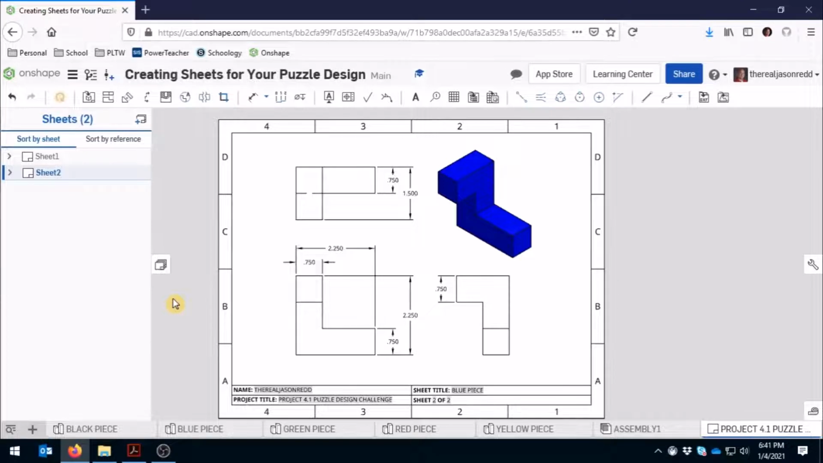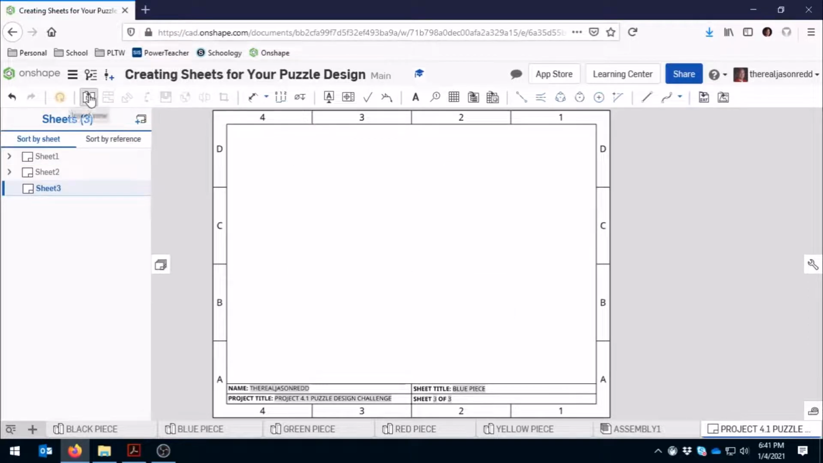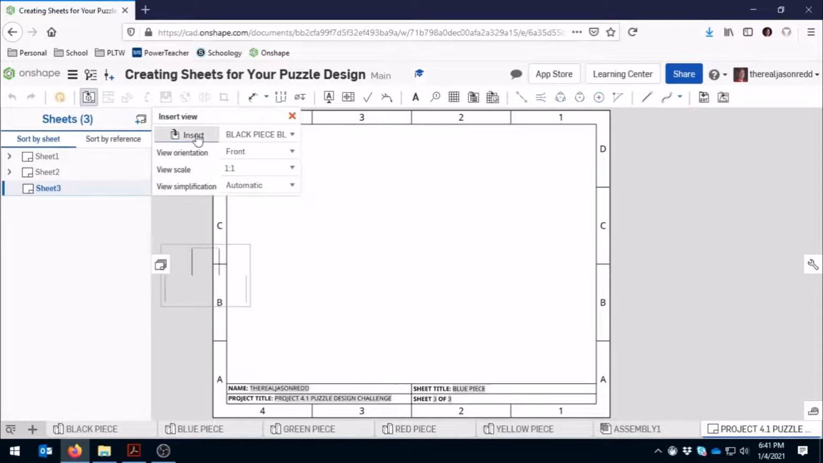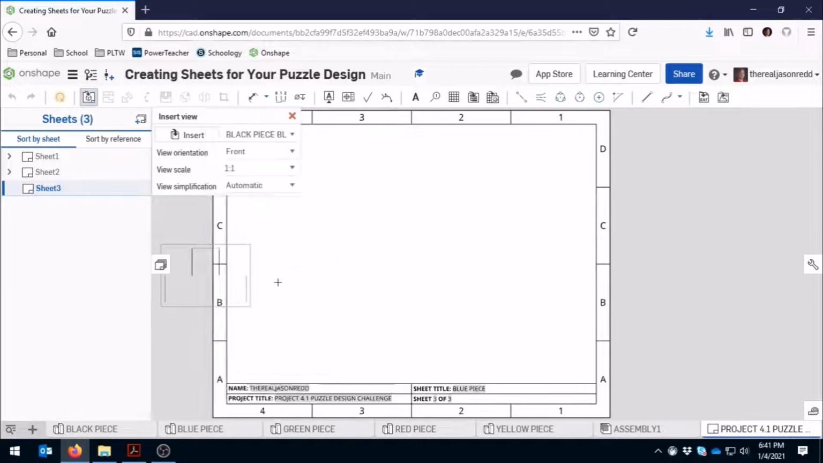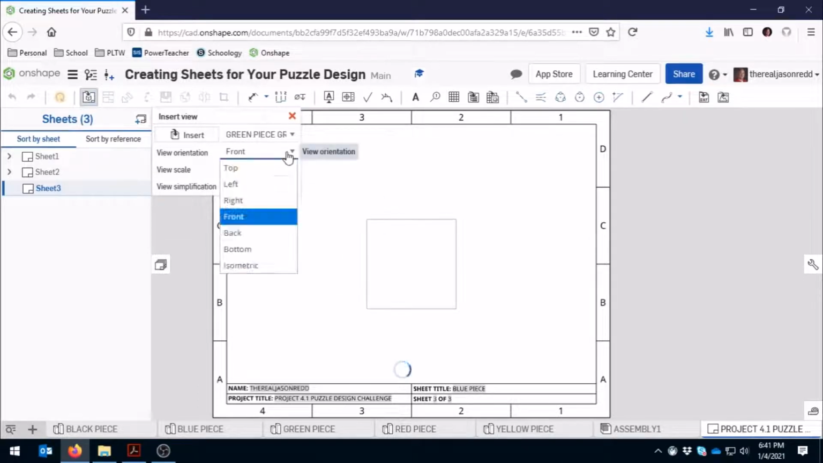I'm now going to create my third multi-view drawing. I'm going to go to Insert Sheet. I'm going to go to Insert View. I'm going to choose Insert, and then I'm going to choose Green. Now looking at my green piece, again, I know that that is not the front view that I want for this object as I see in that isometric. So I know I'm going to want to change it. So I'm going to choose Back as my front view.